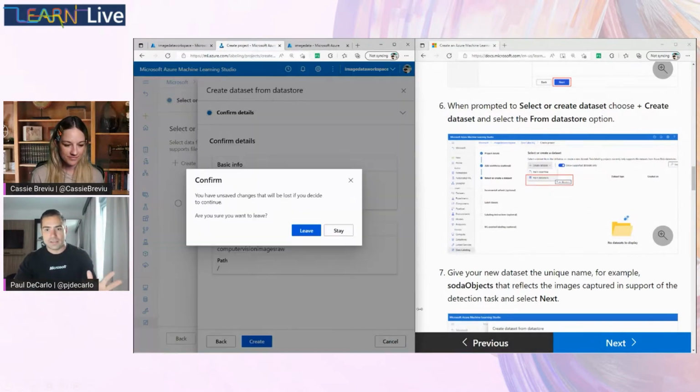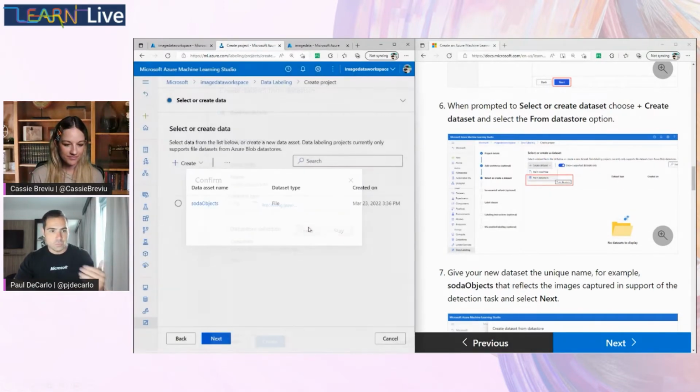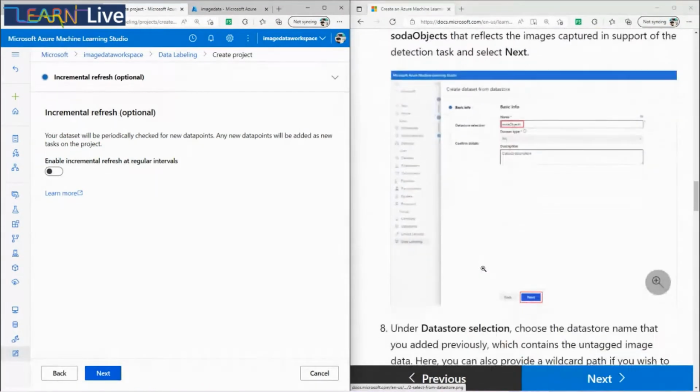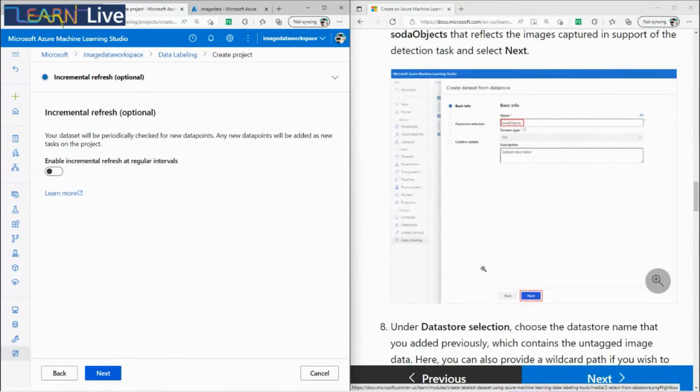Now, that's all I would have to do. So I'm just going to cancel out of this. But we've already done the exact same thing here. So I'm going to select that existing data store and move on. But this is exactly the steps that you would follow along at home for folks who are using their data.